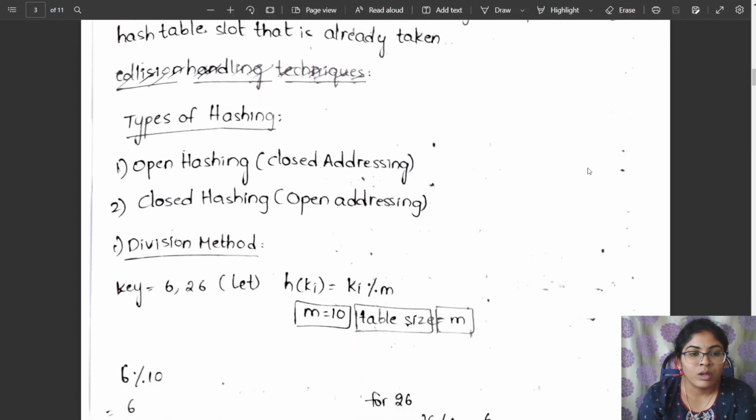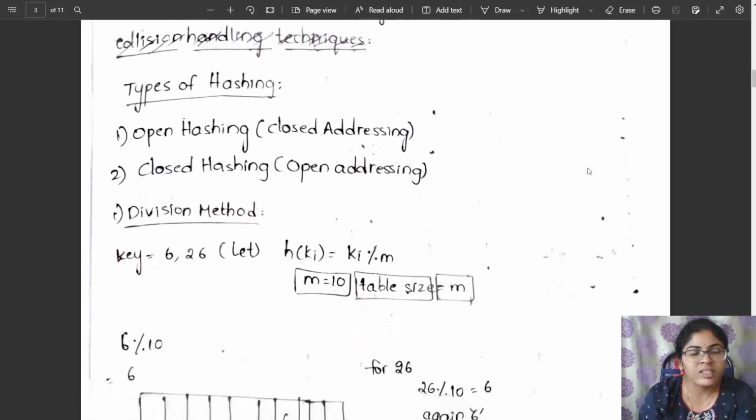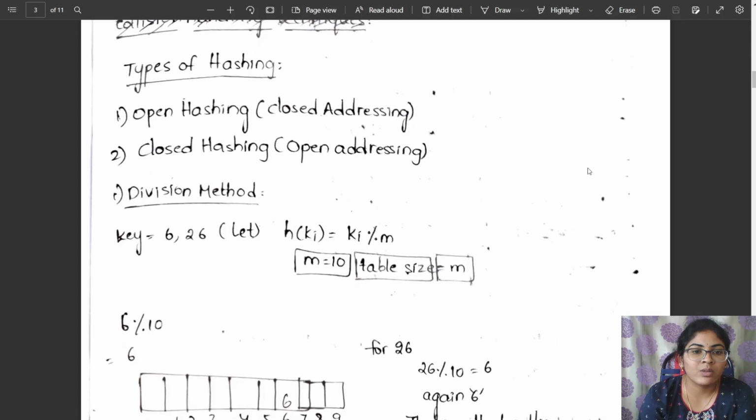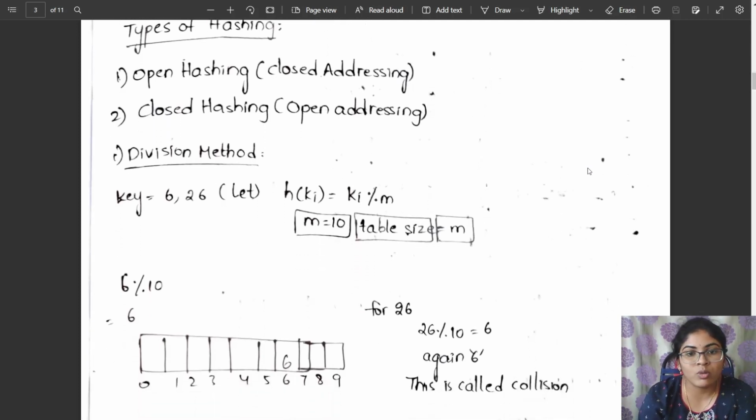Now, what are the types of hashing? There are mainly two types of hashing. The first one is open hashing, also known as closed addressing, and the second one is closed hashing, also known as open addressing.